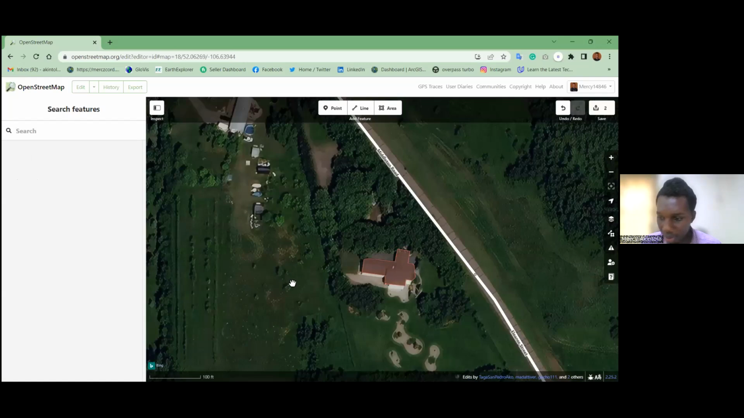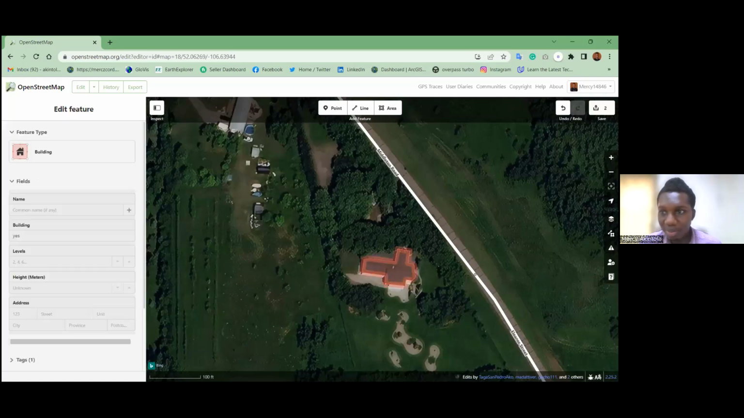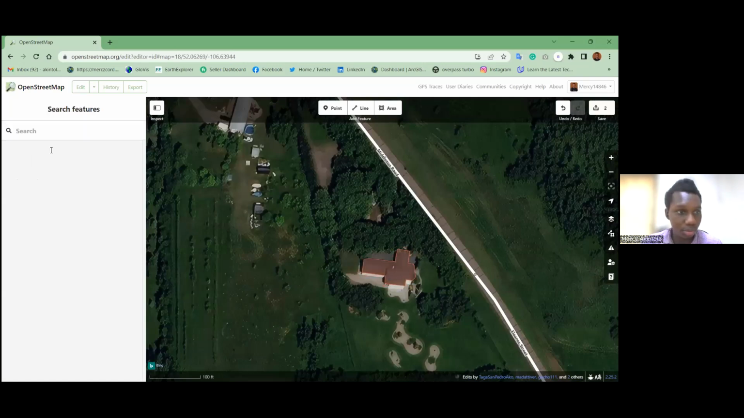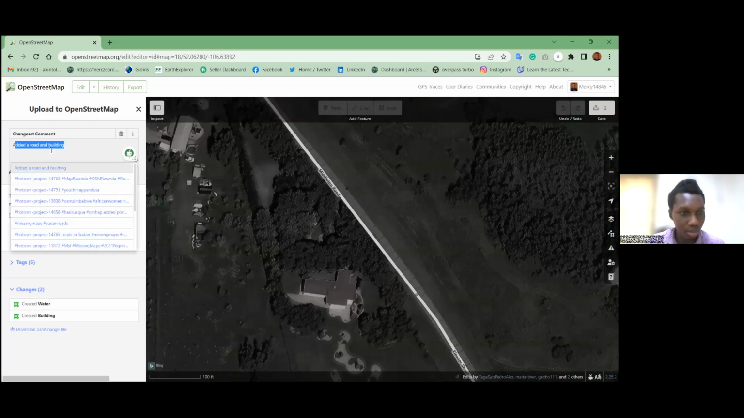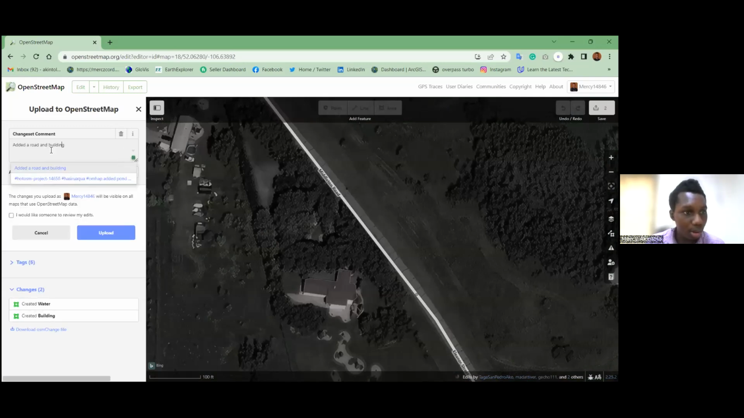Okay, I think, let me upload the building. So if you have a hashtag you want to add, you can easily add that. And upload.